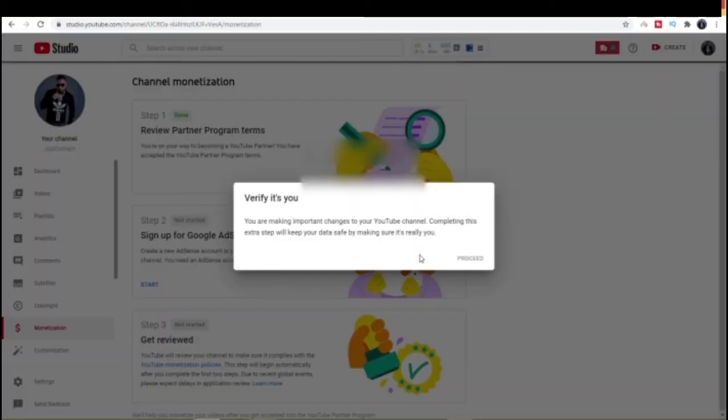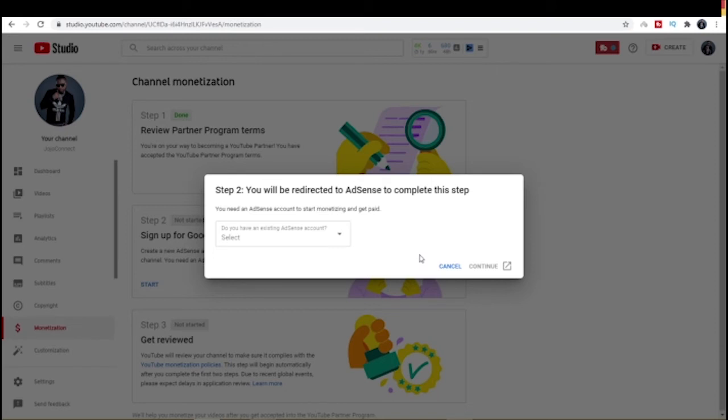All right, so I've just confirmed the code sent to me, so I can go ahead with my Google AdSense creation or Google AdSense registration. So this is what I'll do.